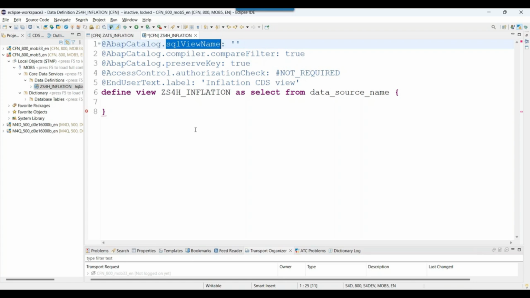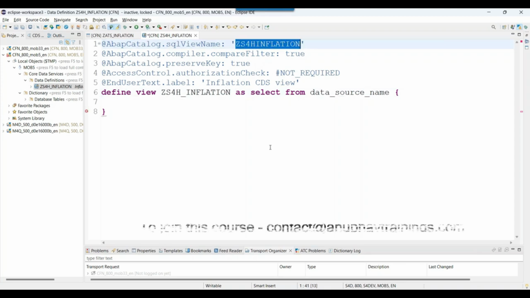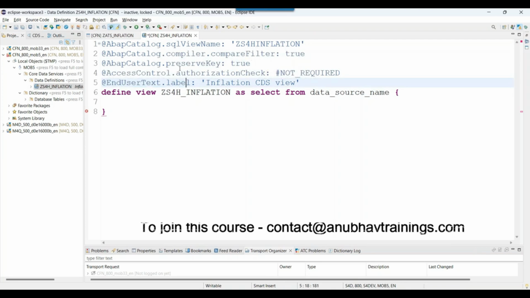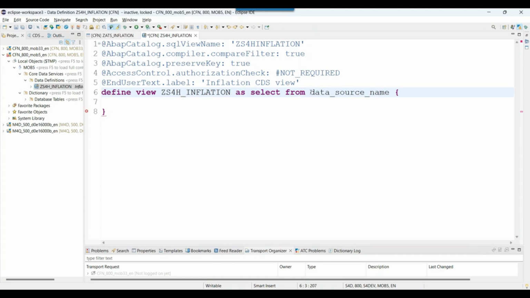The computer is asking me, what will be the name of the view I shall create in HANA? We usually put the same name with an underscore. So now after activation, a view gets created in the database with this name. Then it has other annotations related to compare filter, preserve key, and authority checks, which we will discuss in episode number 11 in detail. For the time being, I'll just proceed with this basic skeleton. I will now see the syntax: define view as select from your database table name.